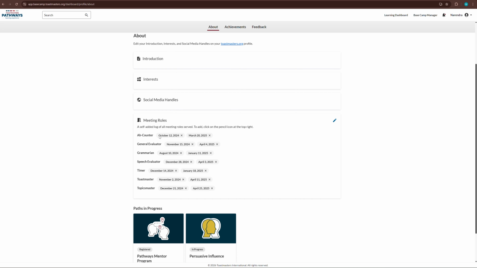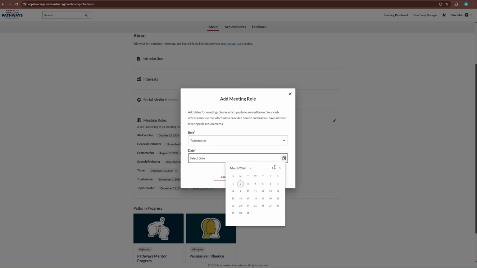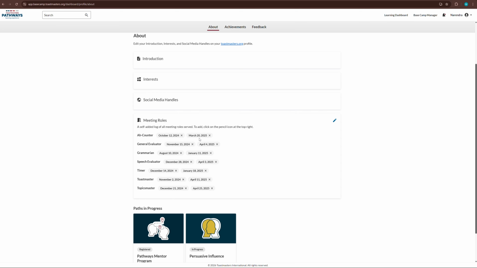So to add a date for a particular role that you played, it's very simple. You can just click on the edit icon here, the pencil icon that you see here. You can just choose the role. Let me just say Toastmaster, for the sake of this, and you can choose the date on which you played the role. Let me just select the date. Of course, I was not the TMOD on that day, but I'm just choosing that. And if you click on save, then a badge will be added here, pretty similar to what you see here, with the date on which you played that particular role.